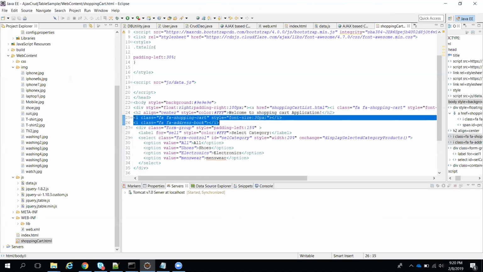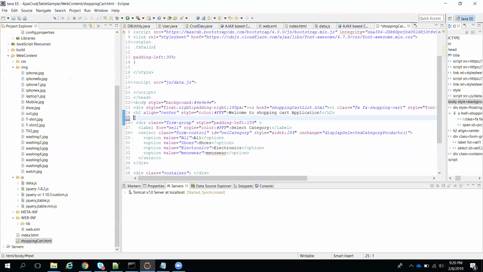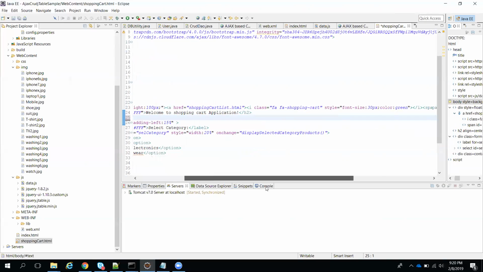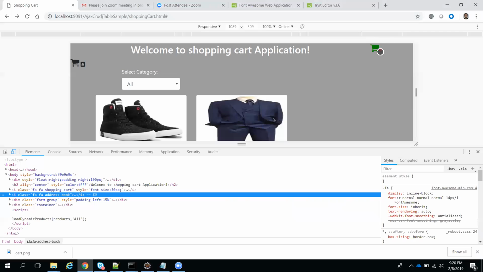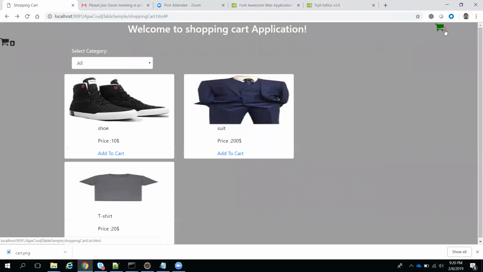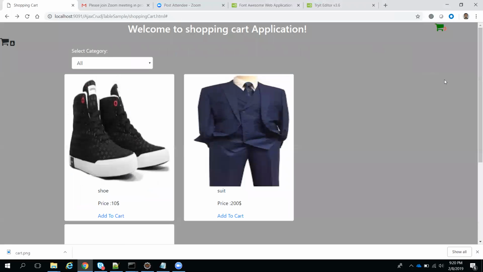Okay, so now along with this, I want to show a counter. Each time you click add to cart, we need to increase the count. For that, I kept one span tag for the product count. I'm giving it the color red. When you observe here, you can see the red color coming. On our screen, the count is shown as 0 by default. When you haven't added any products to the cart.